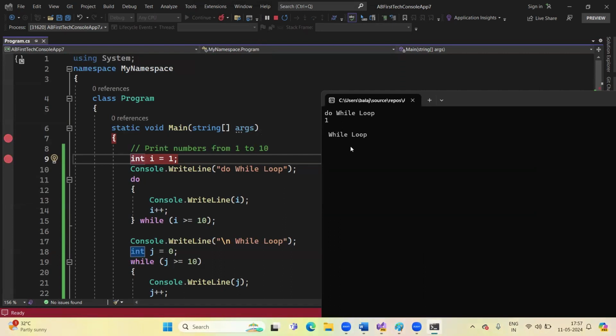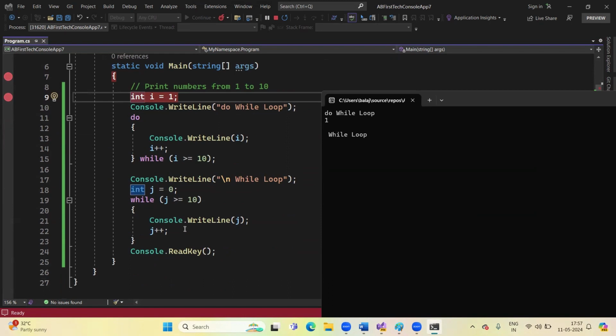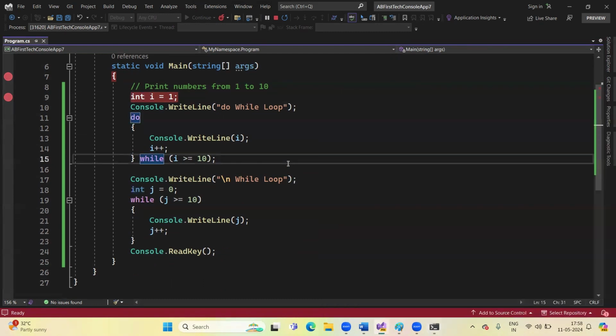If there is a scenario where, even if the condition is false, I need to get something, go for a do while loop. If the condition is true, then only I need output, otherwise I don't need any output, go for a while loop. So this is the difference between the while loop and do while loop.